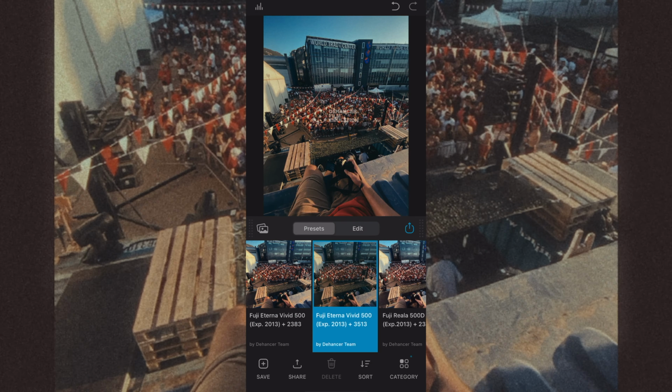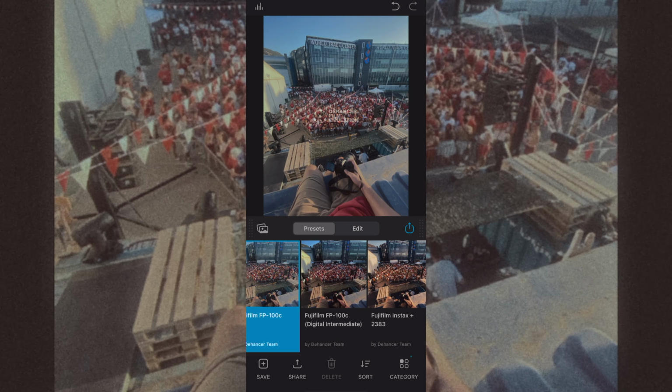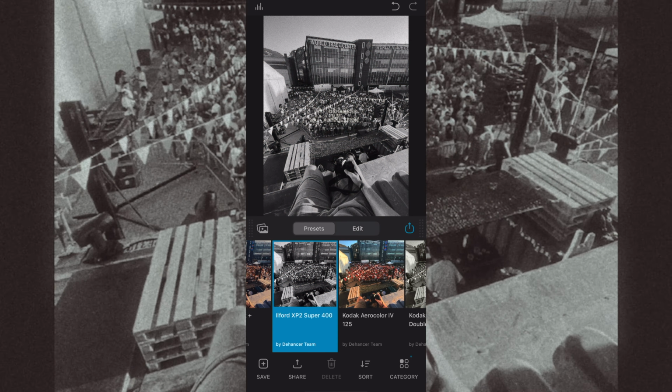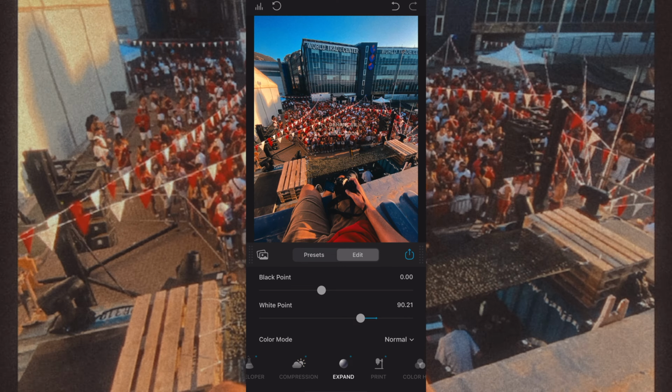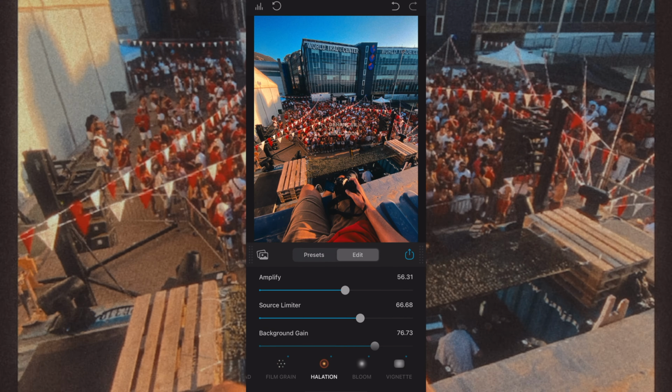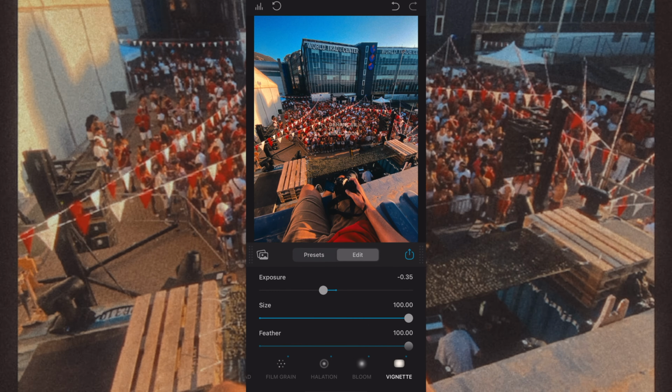Before closing off this video, I also wanted to show you the Dehancer mobile app, which has all the film emulations and all the tools I have shown you in this video. It can help you easily and quickly transform any photos and videos directly on your phone.